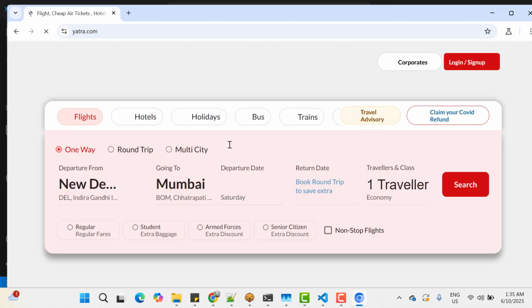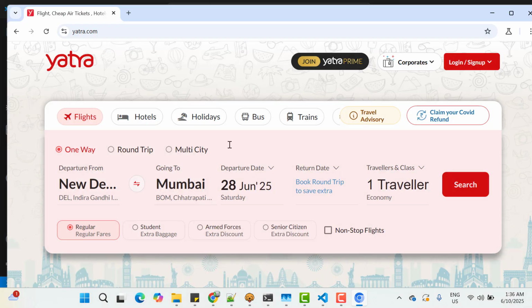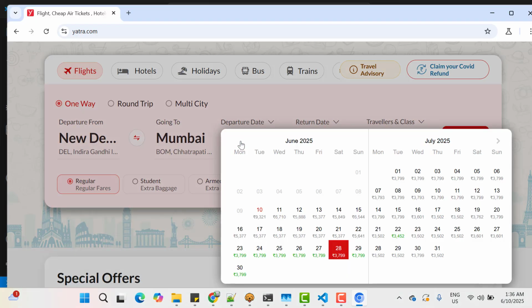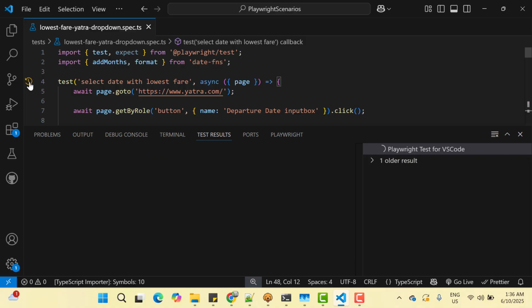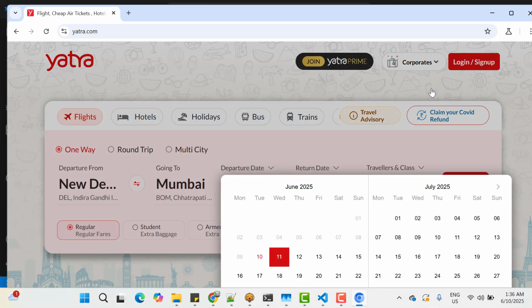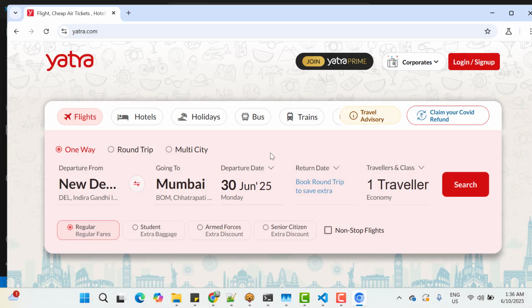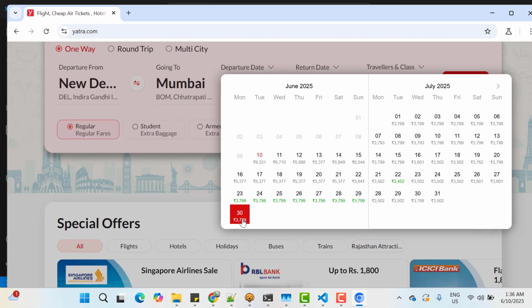So Yatra is loading. It has clicked on the departure date calendar and it selected 28 June. So if you click on this calendar again, you can see 28 June has the lowest fare. Now I'm going to run this test again. Let's see which date it selects this time, because we are selecting a random date. So now it clicks on departure date, and this time it has selected 30th June, because 30th June also has the lowest fare. So this is for the current month.